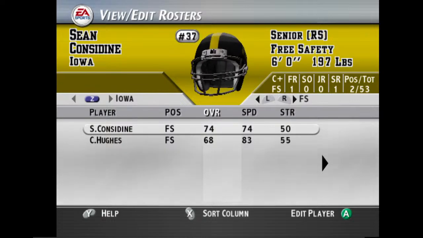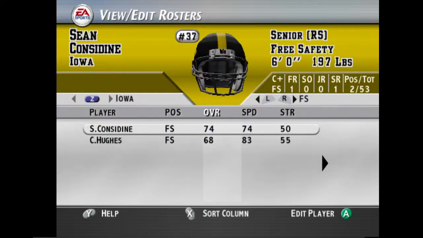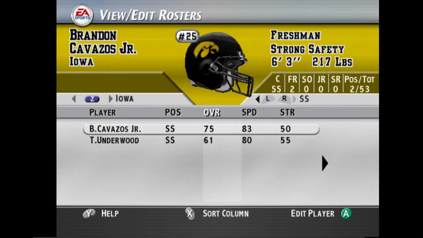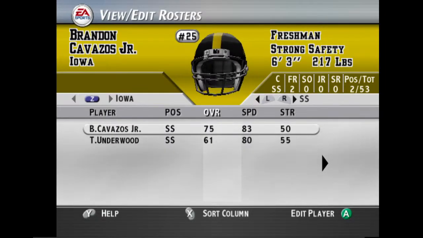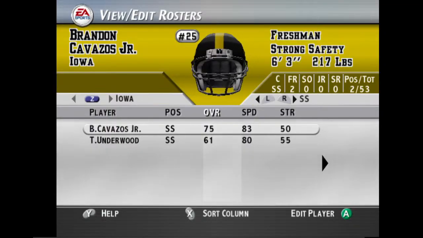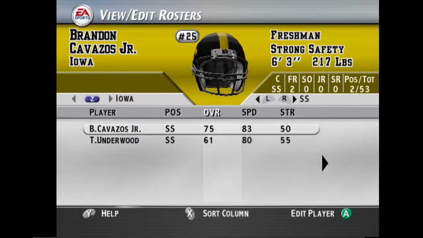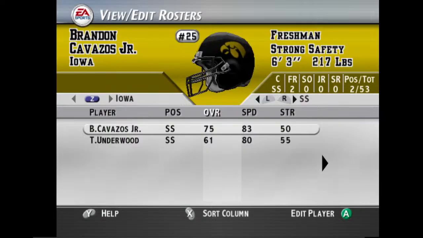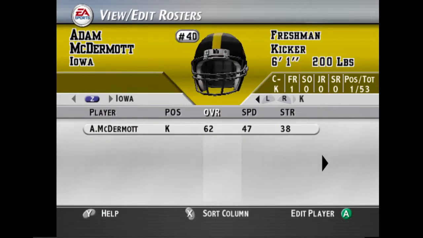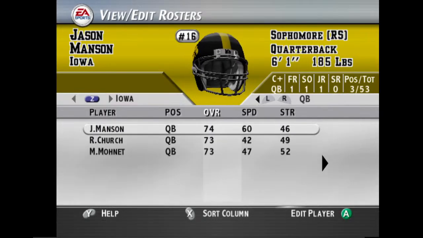Sean Considine, who was an NFL athlete and doesn't play anymore, is the free safety, redshirt senior. And true freshman custom recruit Brandon Cavazos Jr. You'll be seeing his debut on a stream. He was actually playing pretty well until he got injured, but he is healthy for this game. Adam McDermott at kicker, David Bradley at punter.